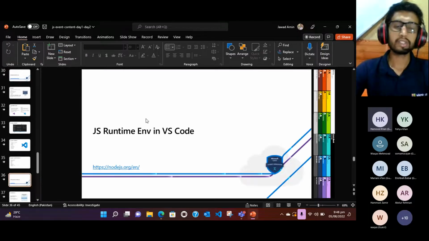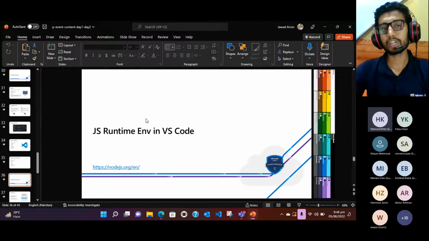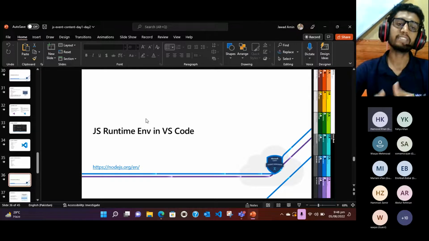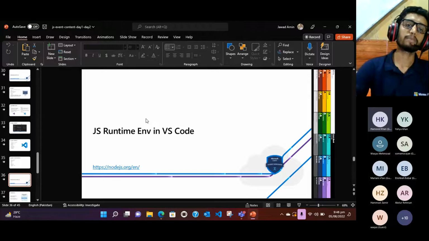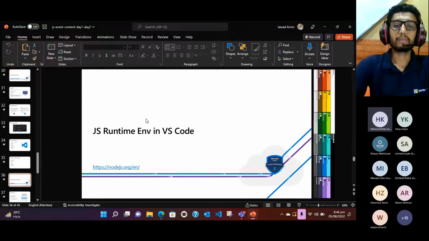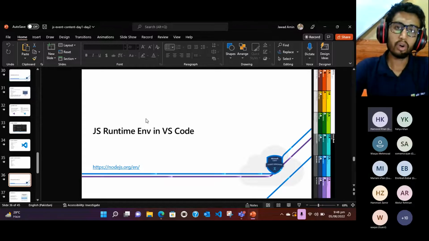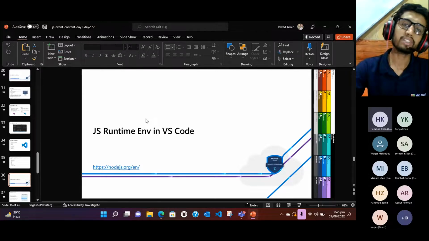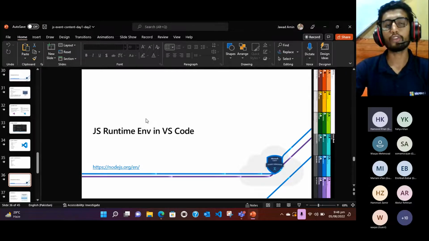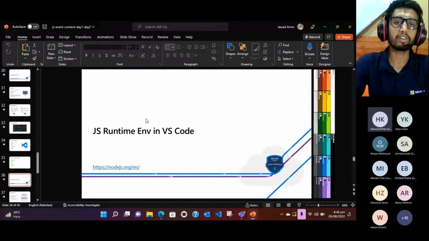Now let's start with the JavaScript runtime environment in VS Code. What is the runtime environment of JavaScript? That is our concern, and that too in VS Code. As you all know, we discussed in detail in the first session that JavaScript was once only there for the browser, right? We were able to write JavaScript code only to execute it in our browser.